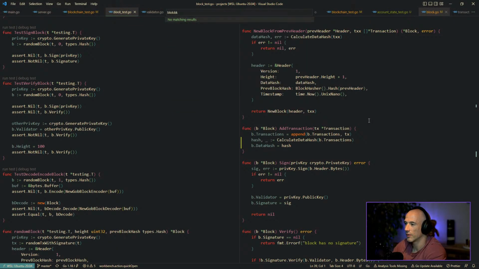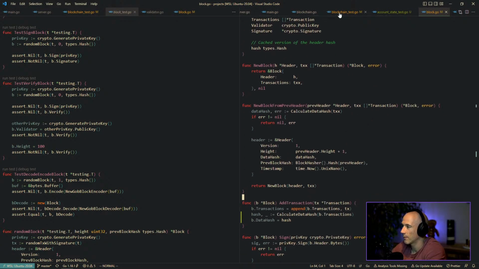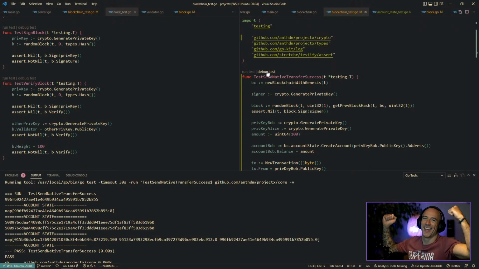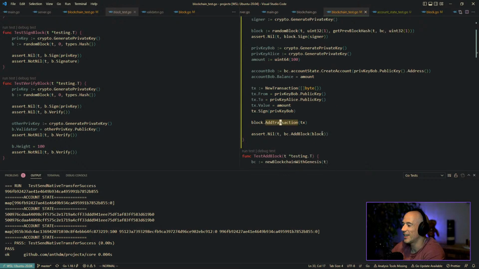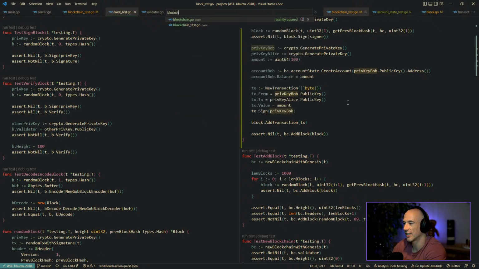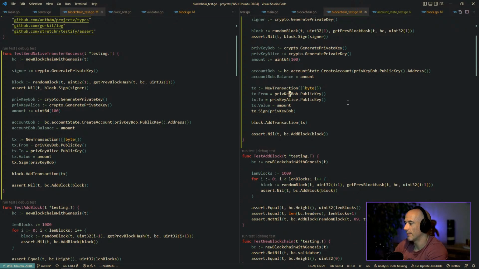Wait, what is our test? Because I'm pressing too many buttons at the same time. It's here. And have we sent the transaction? Isn't that crazy? Now we need to test if the thing is there. That's what we need to test. Blockchain test. And so maybe it's a little bit boring sometimes, right?